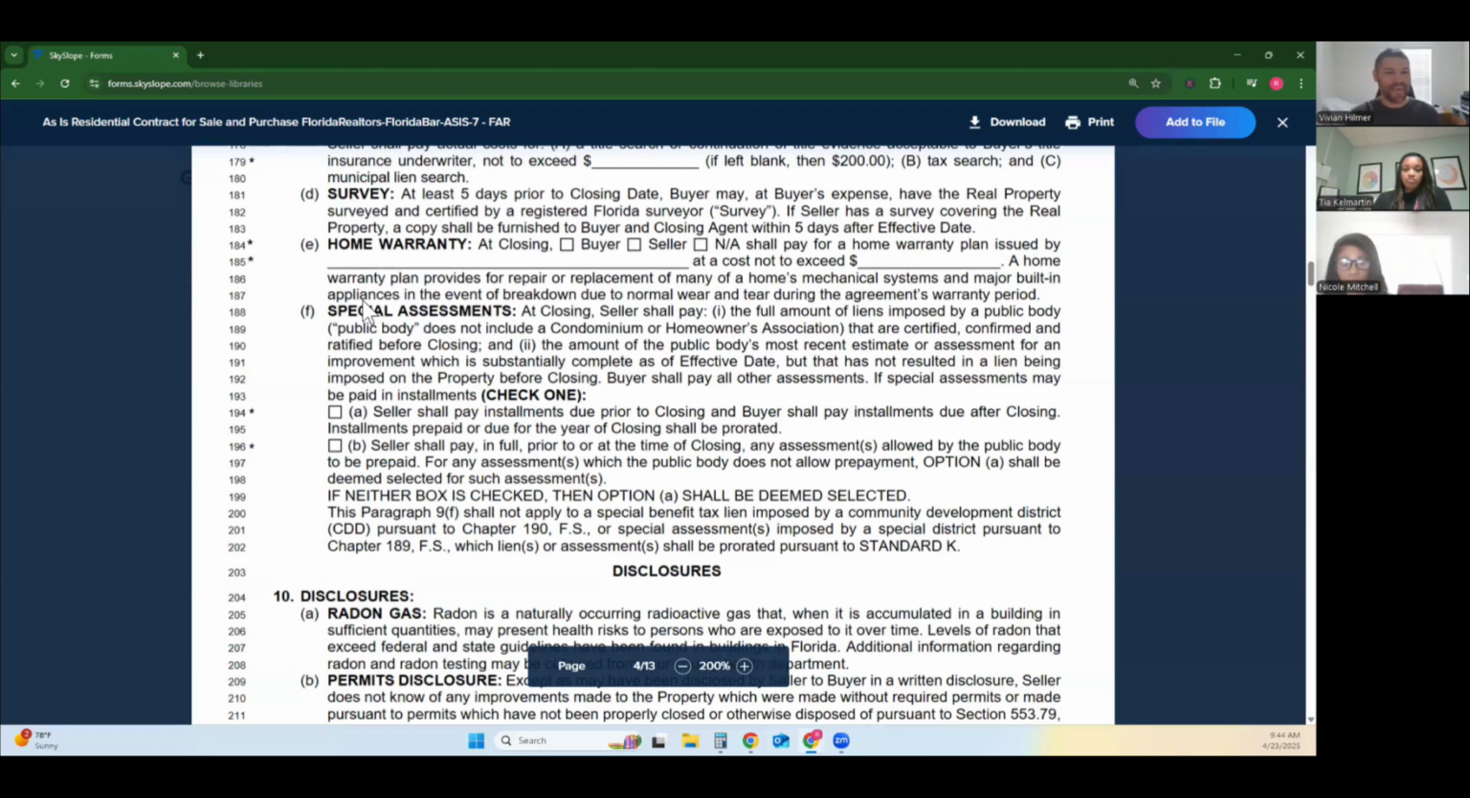Next section is special assessments. Special assessments has nothing to do with HOA or condo associations. That's typically where you're going to hear about special assessments. But as you can see here, this does not include condo or HOAs. This is a special assessment from a public body, so the government.